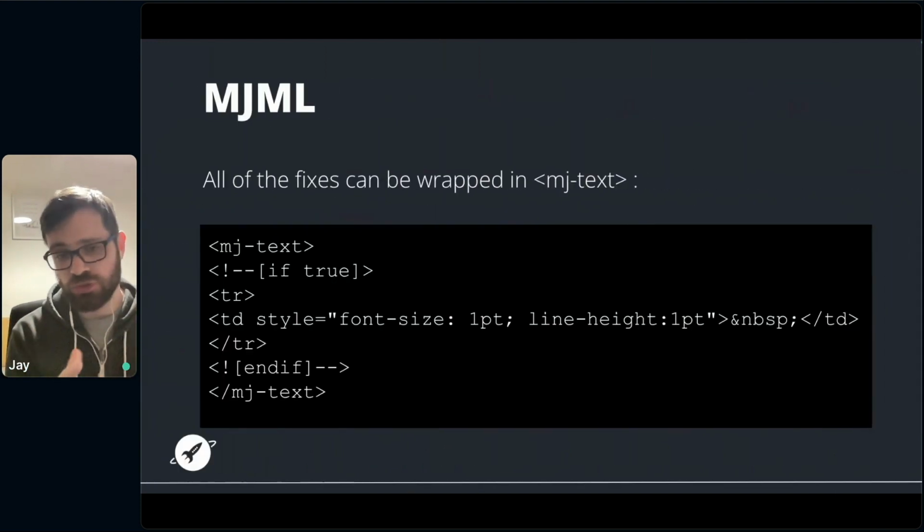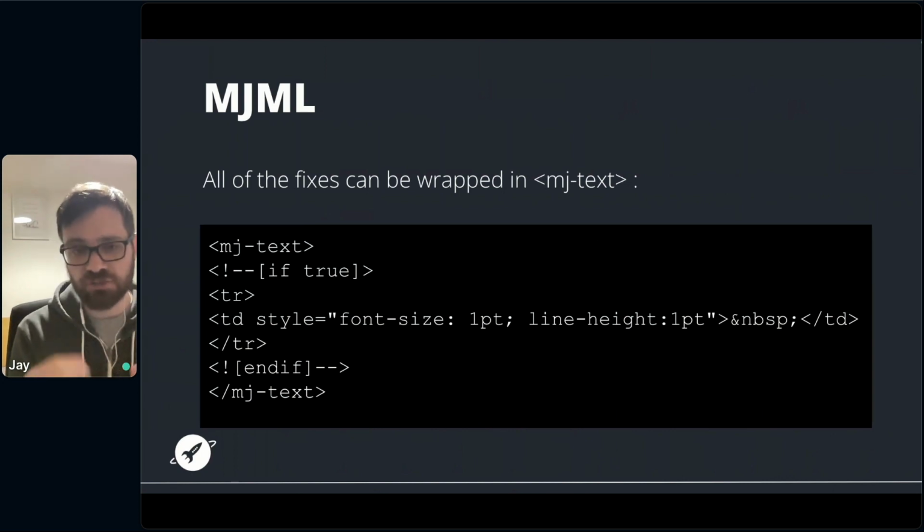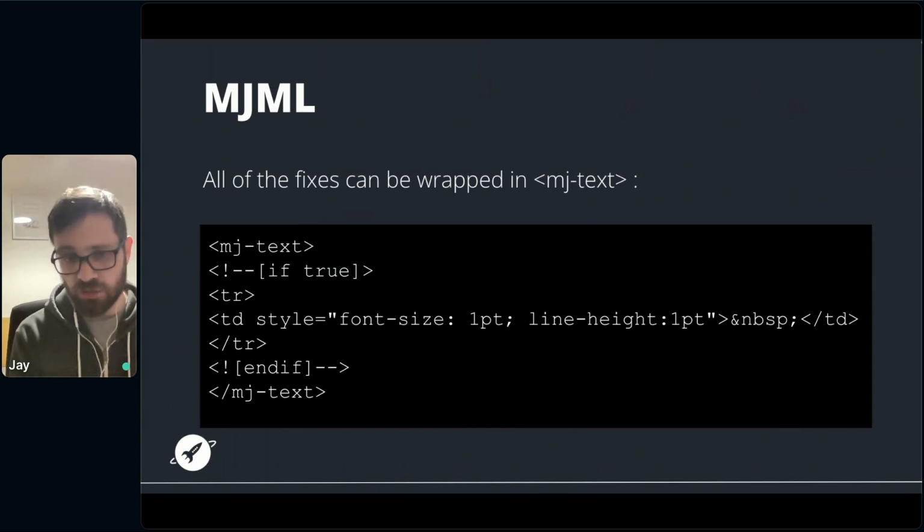Julia messaged on Twitter and said, could you add something specific to MJML? Ultimately, MJML in the background uses exactly the same code as all HTML, and unfortunately, there's no specific document-wide fix. However, if you wanted to include a fix in MJML, then you can just use the MJ text element. Because that doesn't parse the HTML, you can stick anything in there. So you can just stick any of the fixes that we've done before inside MJ text, and that will fix the problem.